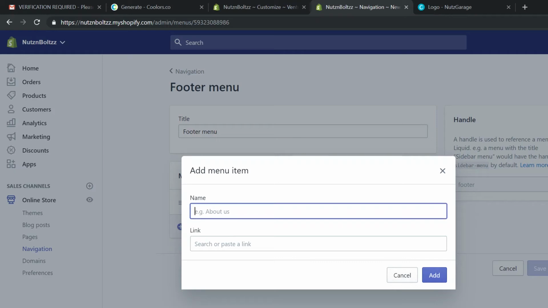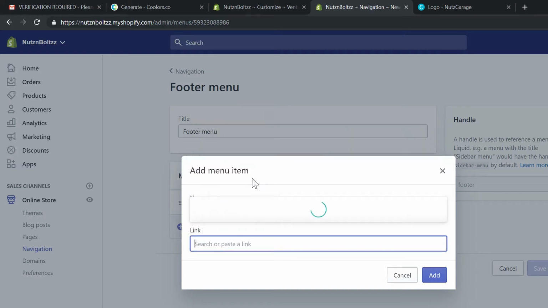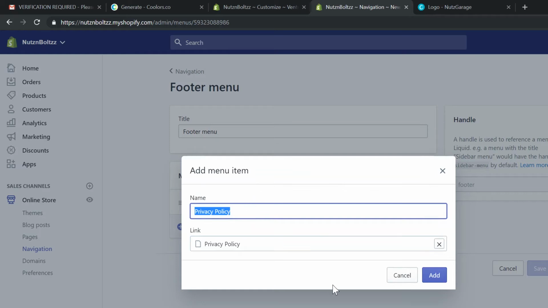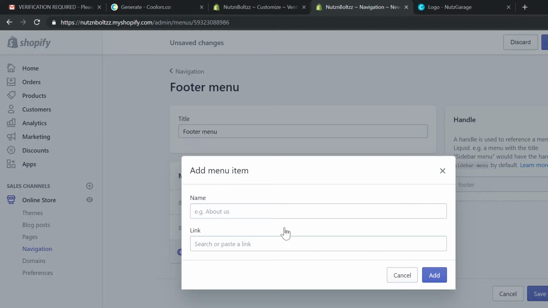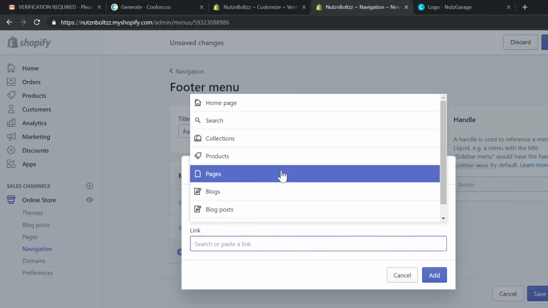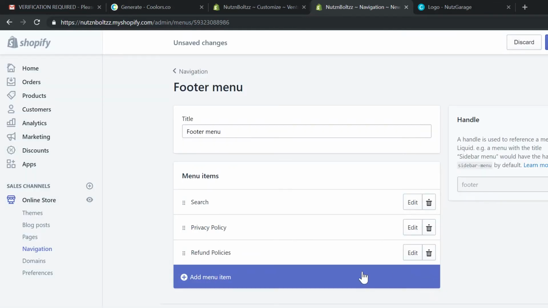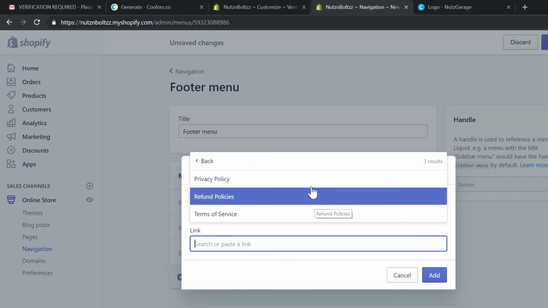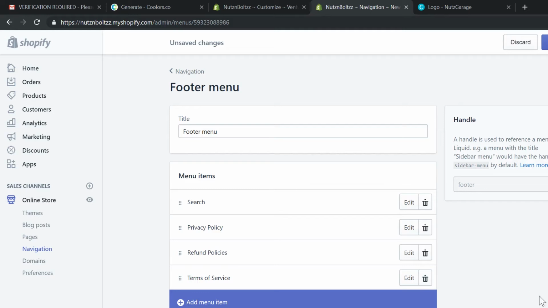Then click the bottom where it says search or paste the link. Click there. You're going to click pages, and then you're going to select each one of those. So add. Another one, pages. We're going to add that. We're going to select pages, and we're going to terms of service, and we will add that as well. And then we'll save the menu.